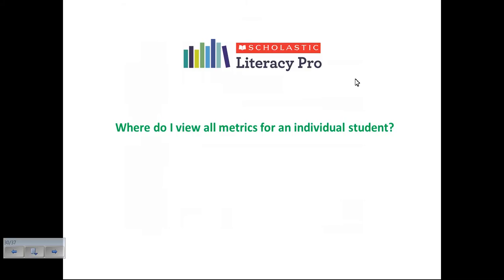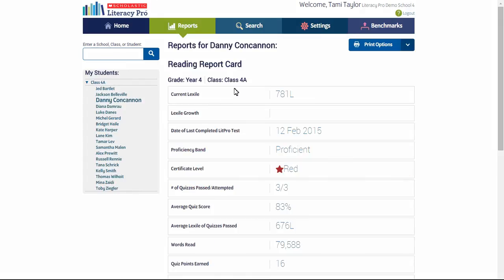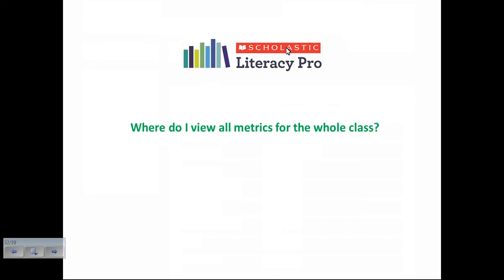Where do I view all metrics for an individual student? Use the reading report card. Where do I view all the metrics for the students in my whole class? Use the class reading report card.